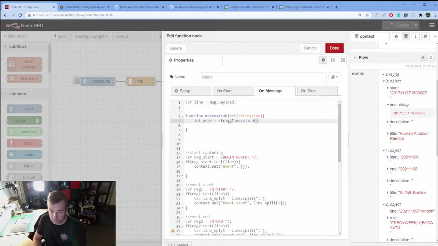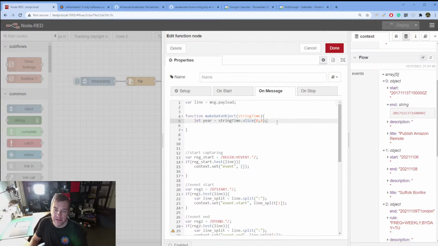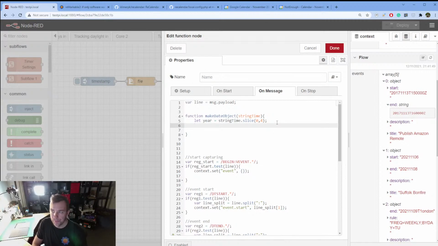How are we slicing? Well, you have to set up the first. In this case, we want 4 characters, so we're gonna start with 0, character number 0, and we're gonna end after the 4th character. So that's how you slice it. Now, if you want to do the same for a month, the months are 2 characters.